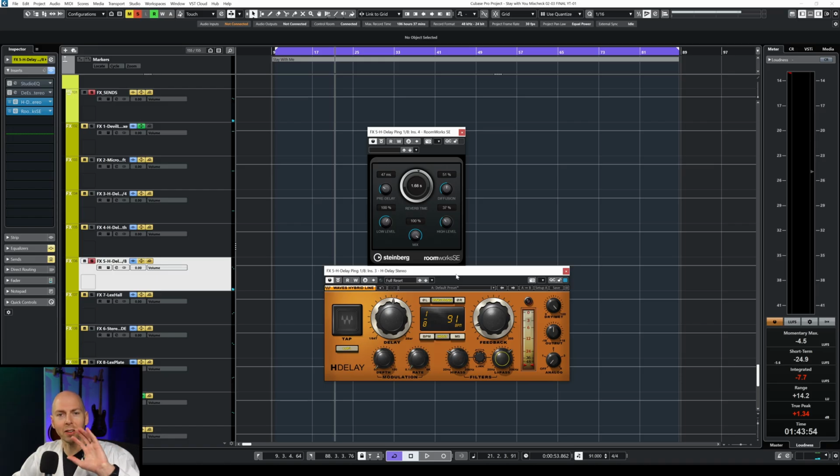So you can feel it, it just kind of glues everything together, right? The reverb is gluing the delay ping pong repeats to itself, and it just makes it sound super lush. Let's hear what that sounds like with the vocal.